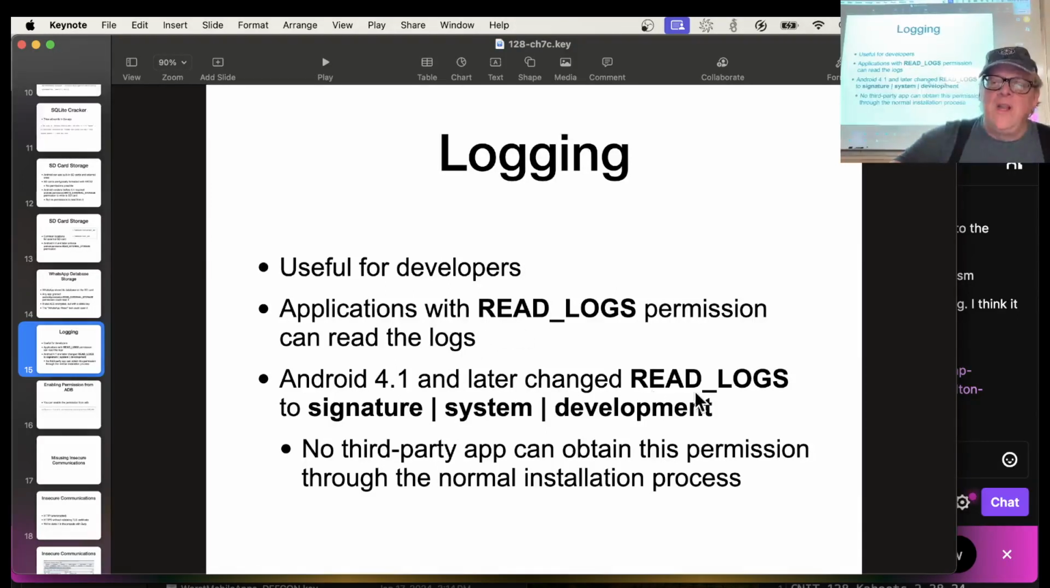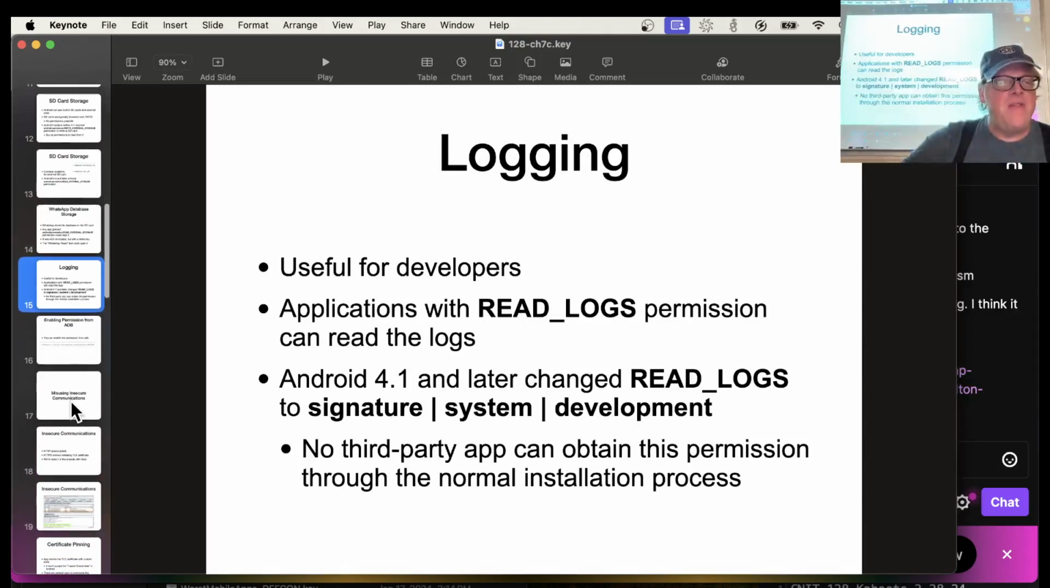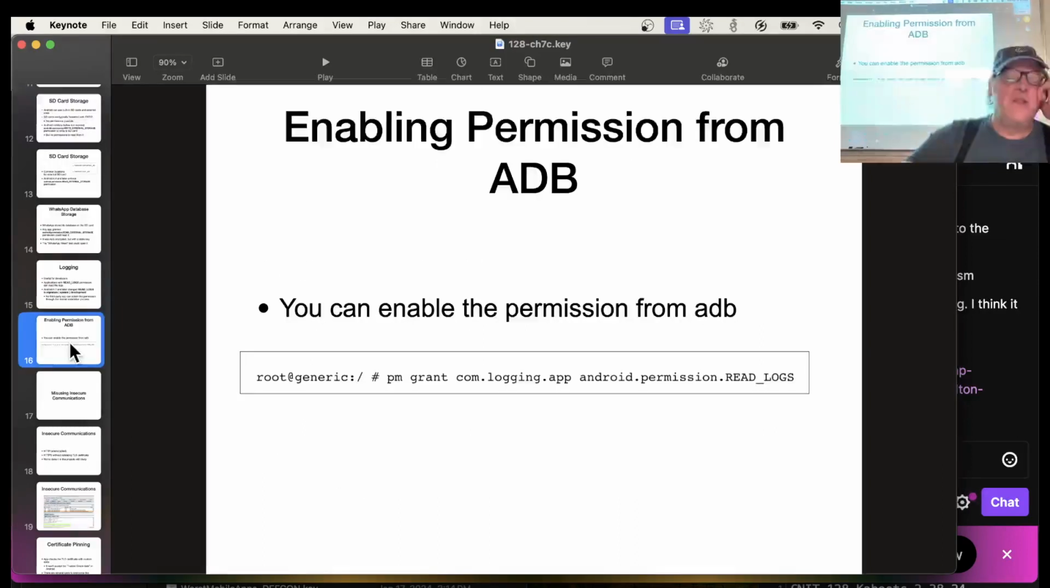All right, so logging is useful for developers, and any application with read logs permission can read the logs. In Android 4 and later, they changed it, so no third-party app can retain this permission through normal installation, so that makes logs less accessible to third-party apps. I think you pretty much have to root the phone to get to them now. So one of the vulnerabilities we talk about is logging sensitive information, and you could argue perhaps that that is less serious now that this system has limited the scope. Anyway, you can enable a permission from ADB if you have root, of course, then you can grant that logging permission to any app you want to give it to.